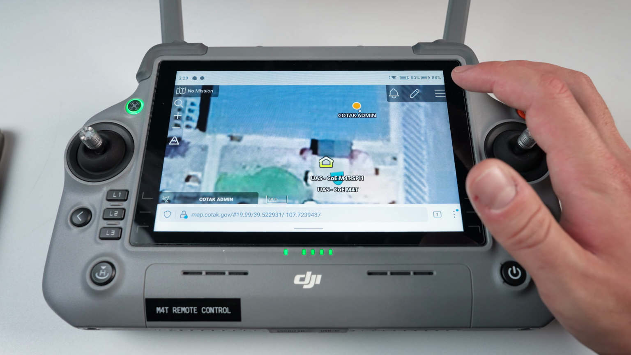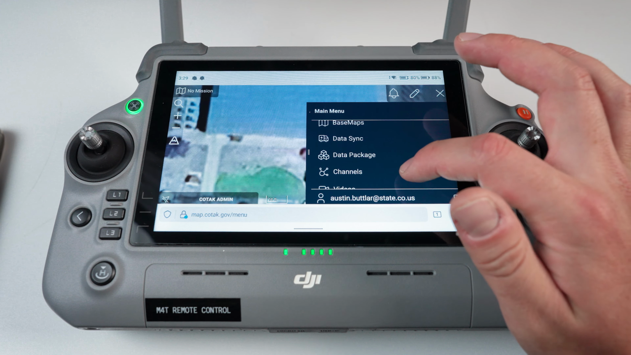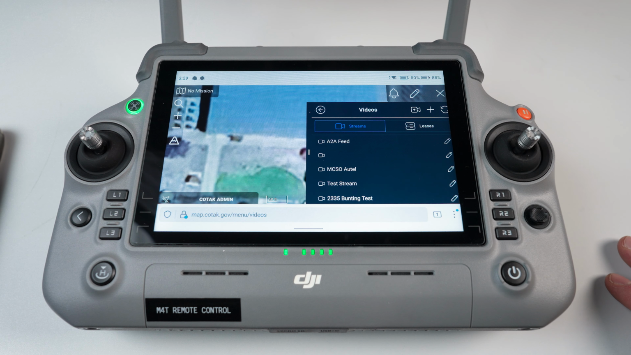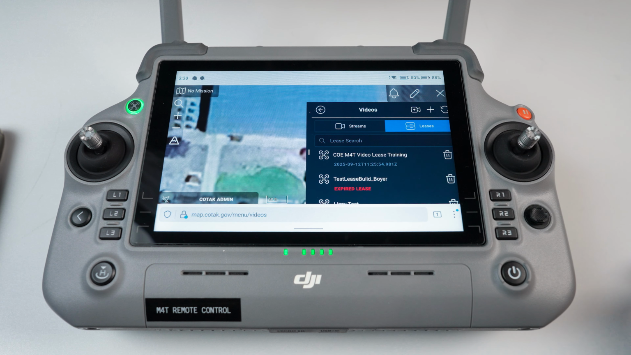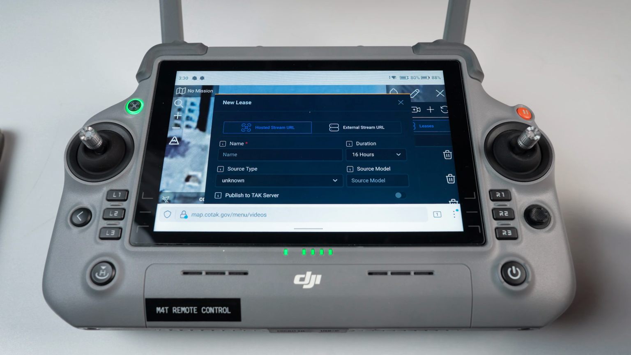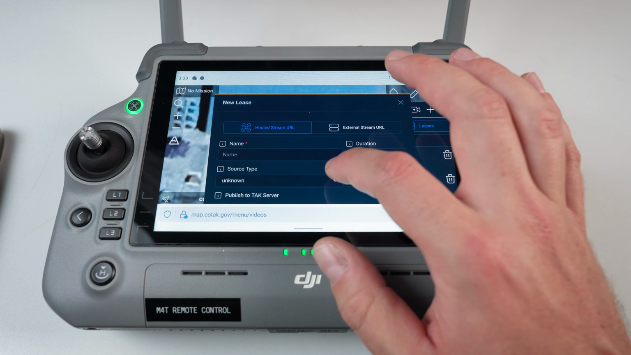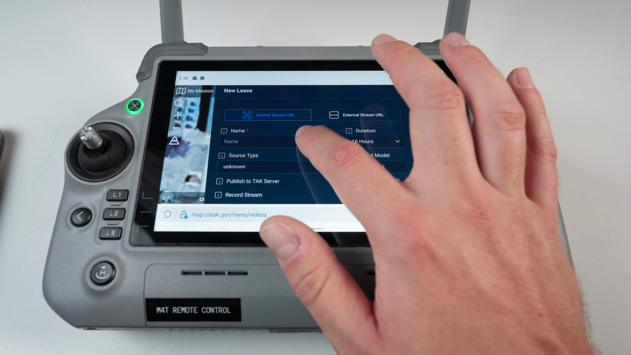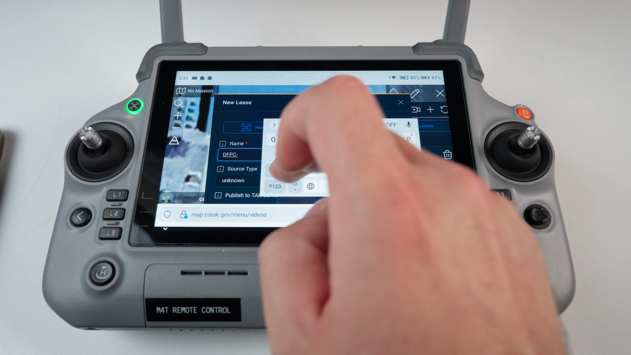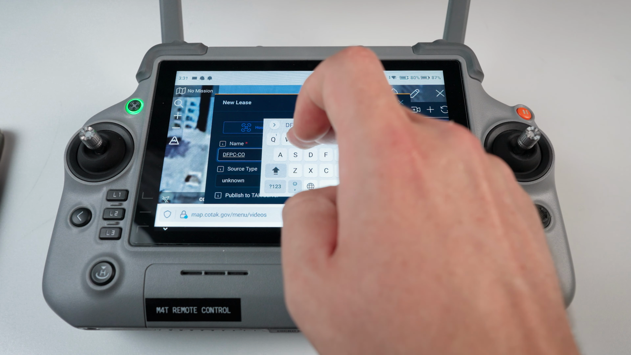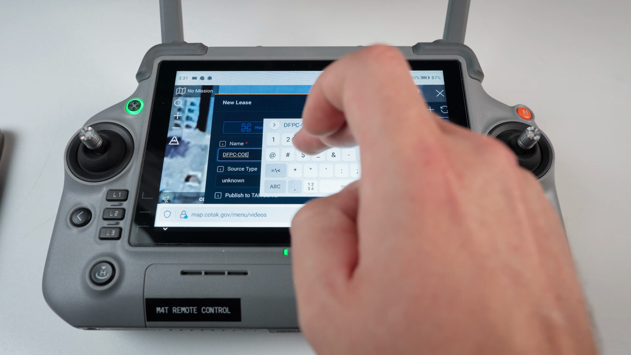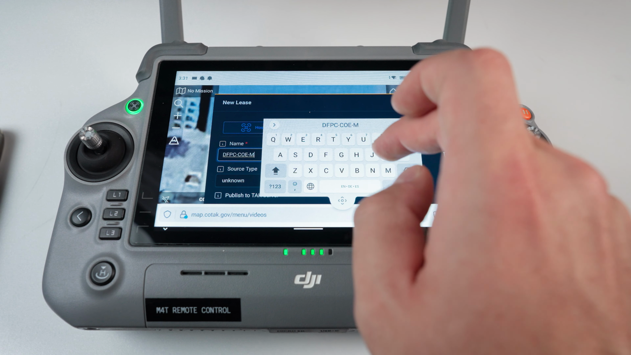From the hamburger menu, select the Videos tool. It's the one with the camera icon. Click the Video Leases tab. Tap the plus symbol. You'll now see the new lease pop up. First, name your lease. This is how it will appear to you and other users. I'll name mine DFPC-COE-M4T.